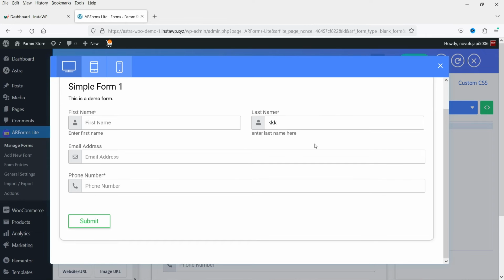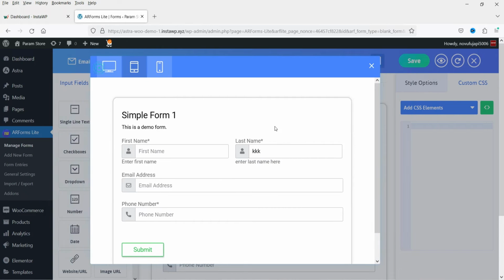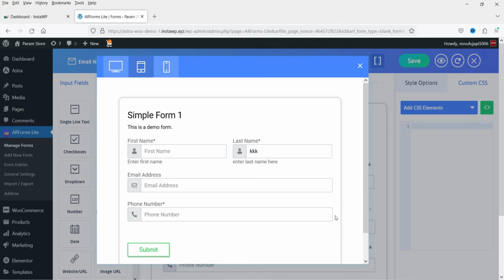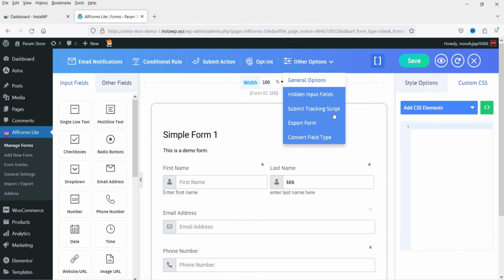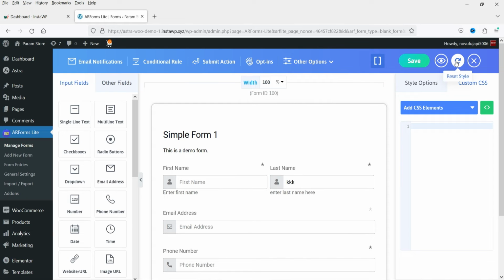So this is how the form will look on the desktop. And this is how it will look on the tablet. It will take 90% of the width on tablet. And this is how it will look on the mobile device. It will also take 90% width, as we have set up 90% as the width for the mobile devices. Close it. Next option is a reset style. If you want to reset the style, you can click on it and it will reset the style.